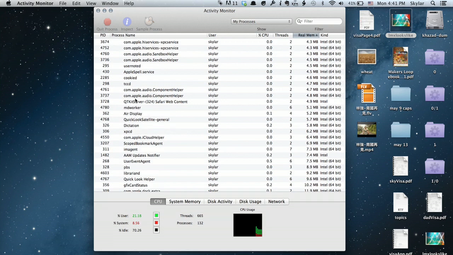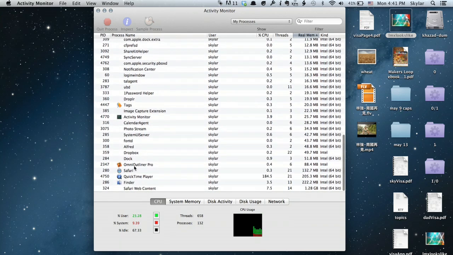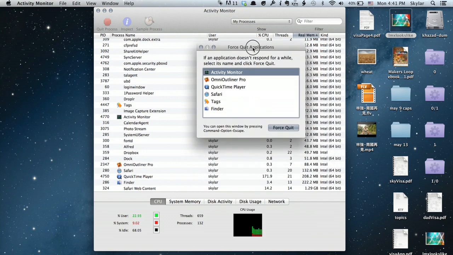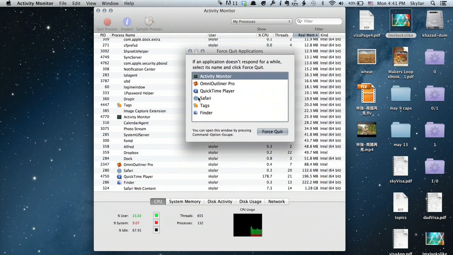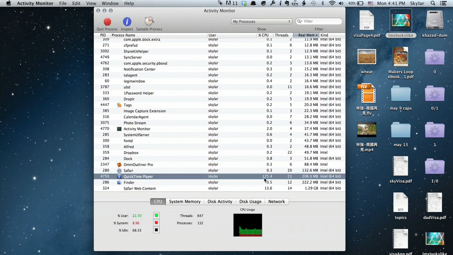So you see all of the processes that are currently running, like the other applications that we saw when I looked at Force Quit applications. So Tags, Safari, QuickTime Player, etc. We see them all here. Applications are represented by icons. We can see how much of our processing capability they're currently using. So I'm making a screencast with QuickTime Player right now. We see that it's using a lot of my CPU.